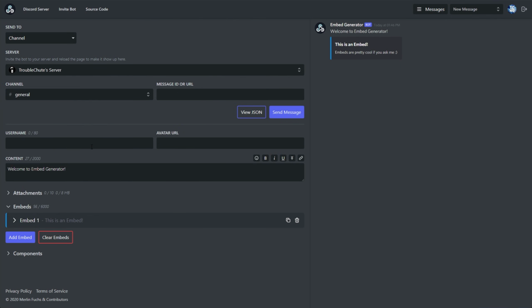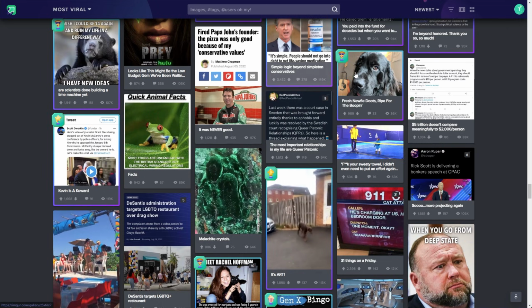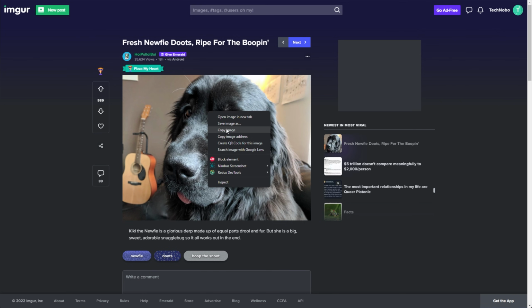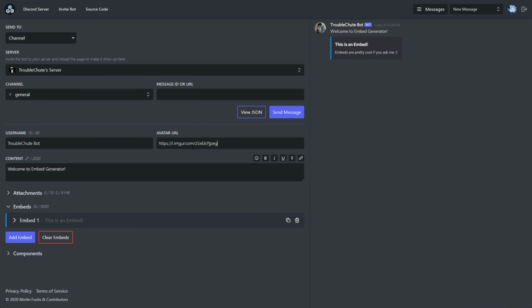So we can enter a name, I'll say Troubleshoot Bot, and we can give it an avatar. For this, I'll head across to, say, Imager, pick a random picture here, and I'll copy the image address. I'll paste it into here in the avatar URL, and just like that, the image is coming through.